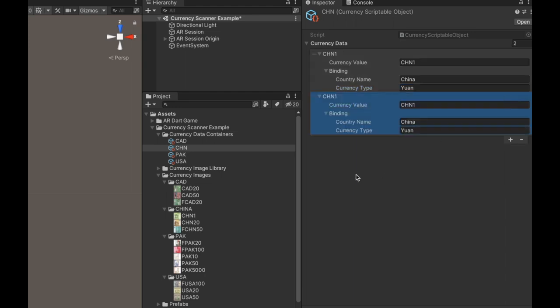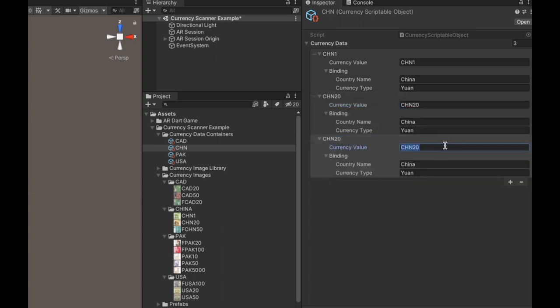To add a new entry, we can click on the plus sign and it will copy the content from the last entry. We can change the currency value while keeping all the other parameters. And the same process for the third entry.